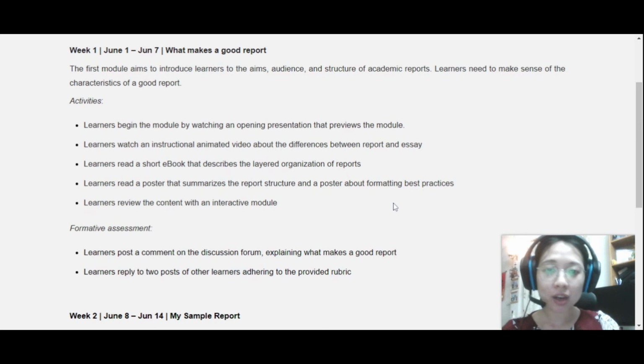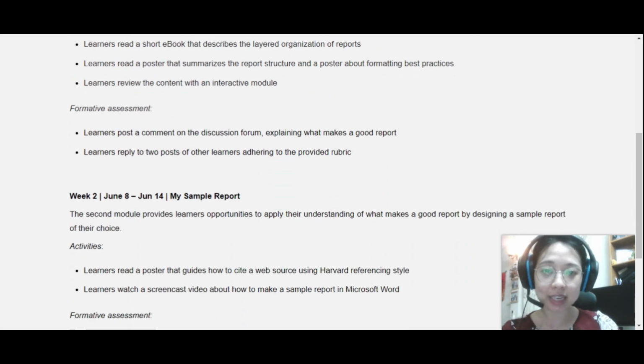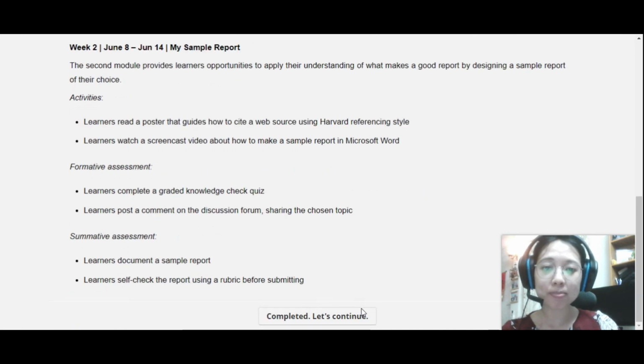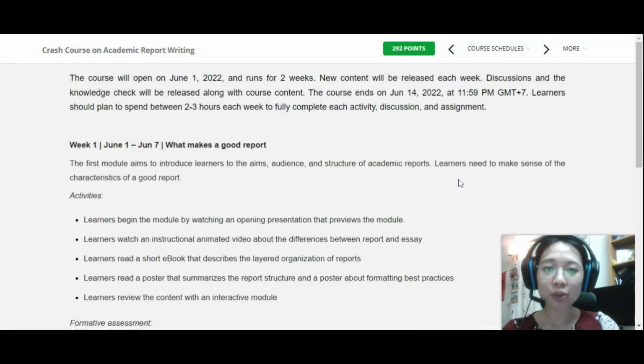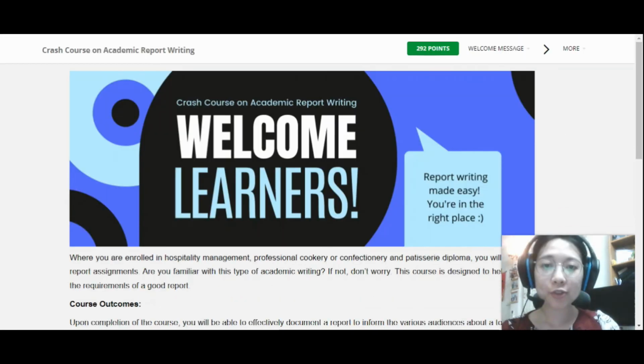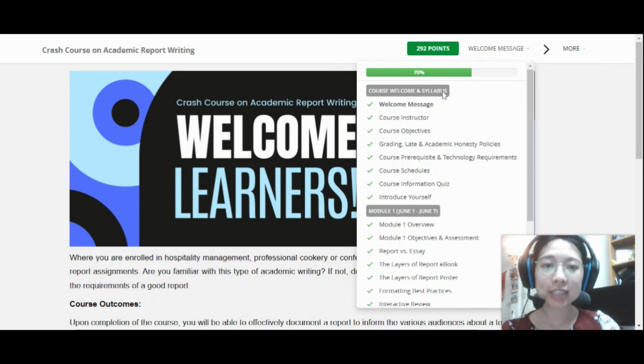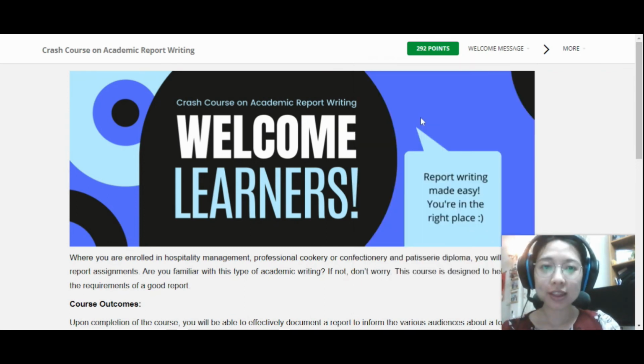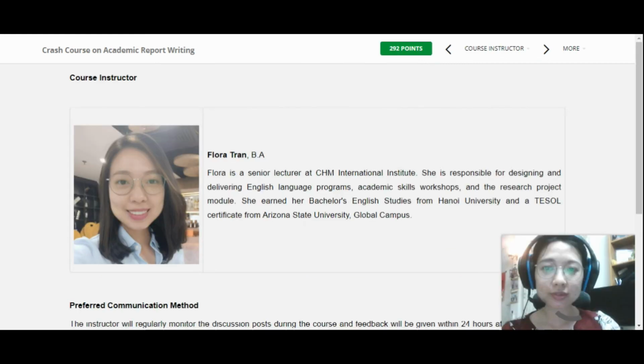One thing worth noting is that learners cannot proceed to the next activity without completing the pending one. Therefore, the activities have been carefully sequenced and scaffolded to help learners gradually build on their knowledge before the final assignment. There are 3 images in the Welcome and Syllabus section: on the Welcome page, the Instructor page, and the Course Objectives page.